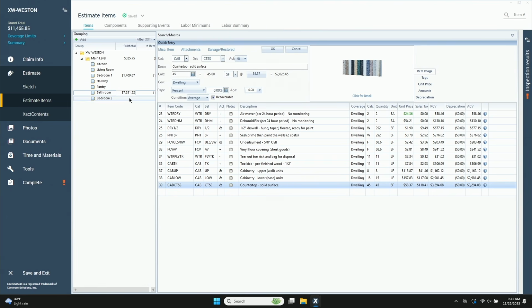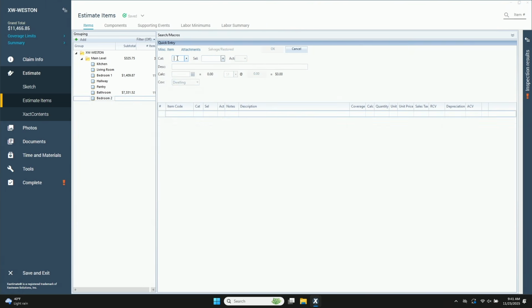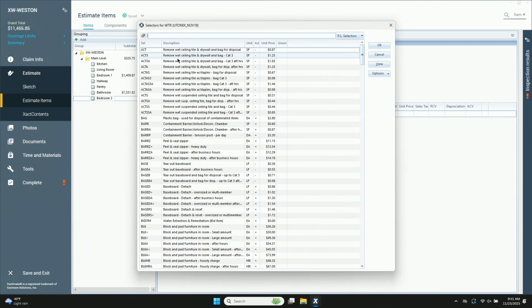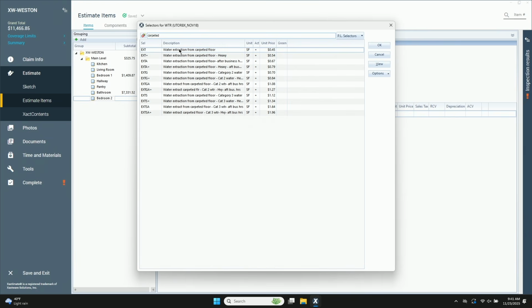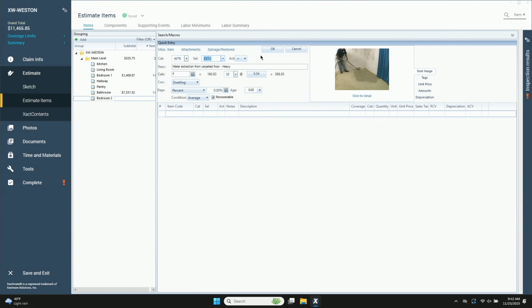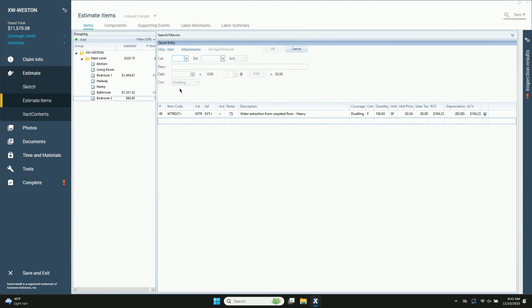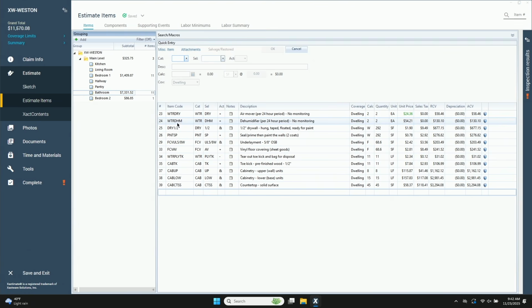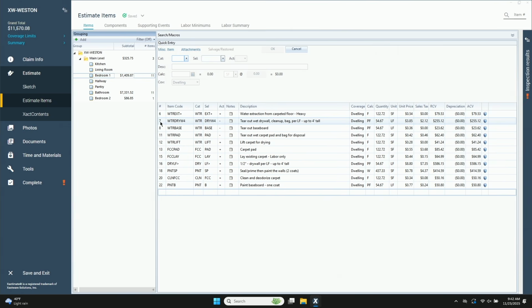Okay, now bedroom 2, we have another 10 or 11 line items. Water extraction from carpeted floor, heavy. So we're going to say WTR carpeted water extraction from carpeted floor, heavy. Okay. Tear out wet drywall cleanup bag per linear foot up to 4 feet tall. I feel like we did that one already. And over here, somewhere, right?